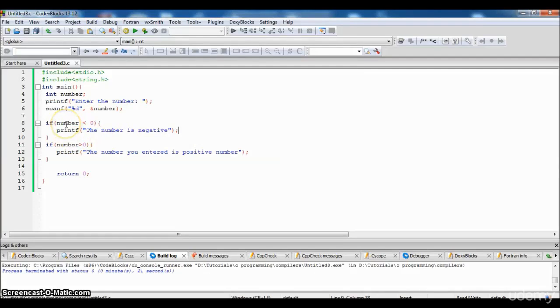So when we entered 34, the condition number is less than 0 is not satisfied. So the program ignores this and jumps to the next step. If number is greater than 0, this condition is satisfied. So it will execute the code inside the curly braces. Inside the curly braces we have written printf: the number you entered is positive number. So this gets executed and the result is displayed on the screen.